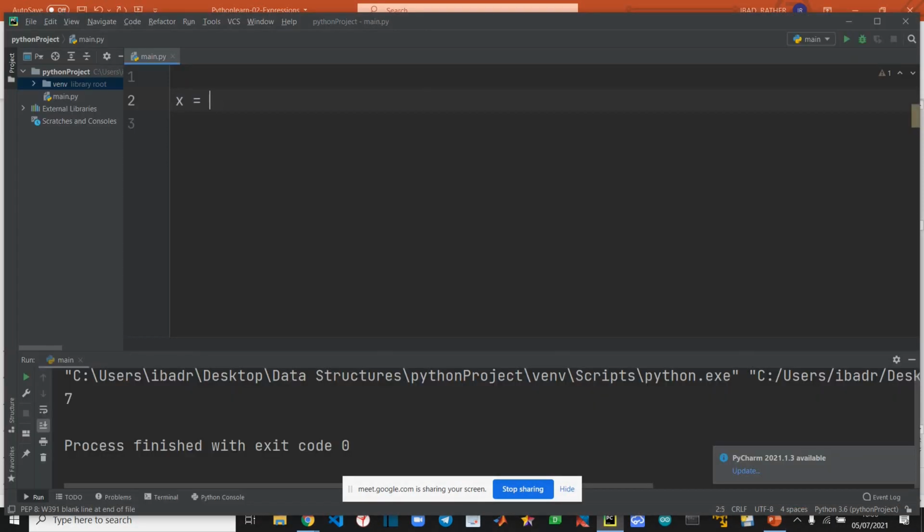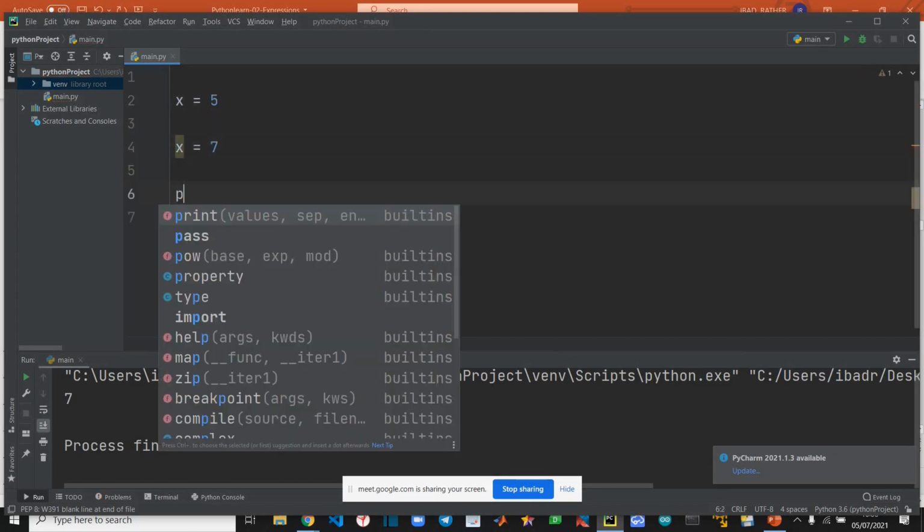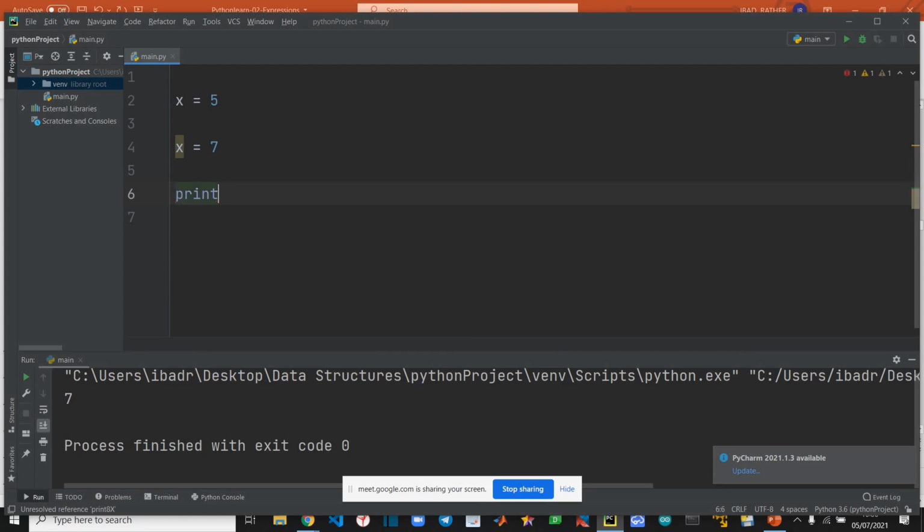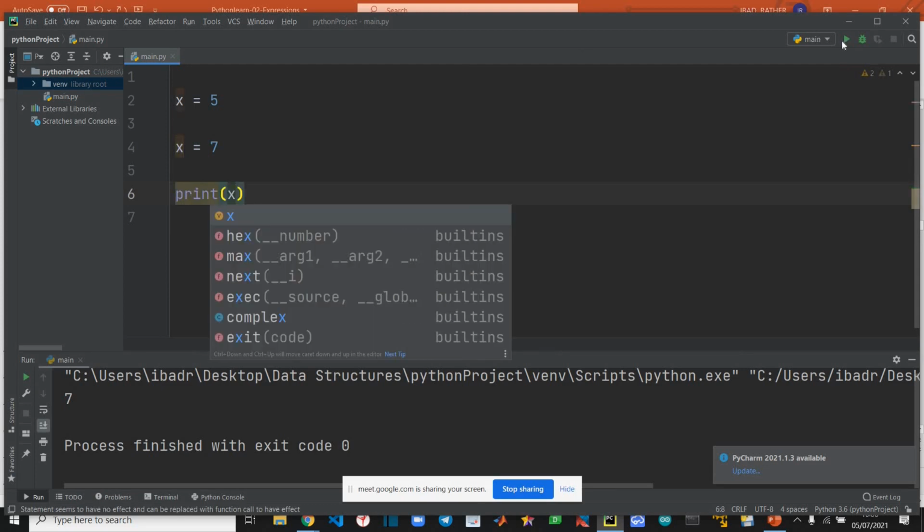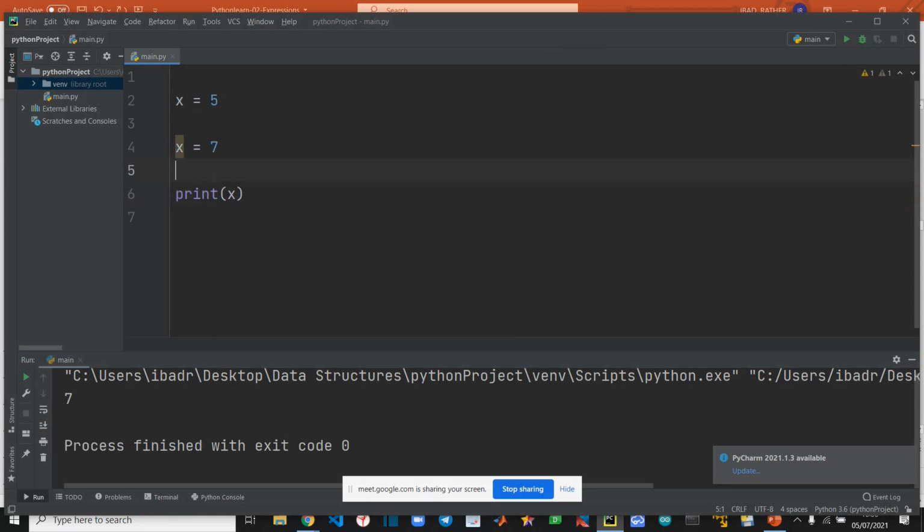Like if I write x equal to 5 and then x equal to 7 and I print it, it will come out to be 7. Okay, so what is happening is the code is being executed line by line. First the interpreter took the value x equal to 5, and it reached here, and we have updated the value x equal to 7. So in the memory the value of x is 7.